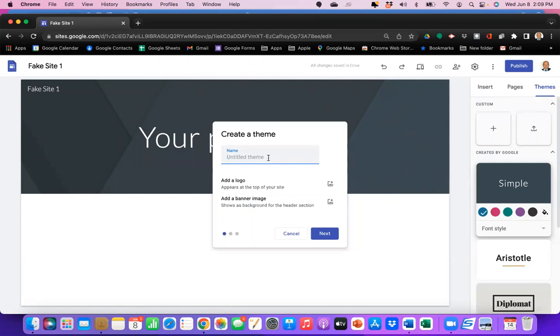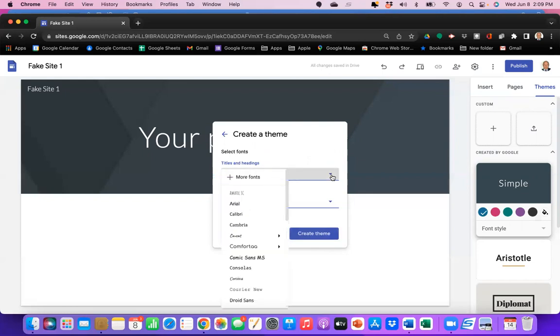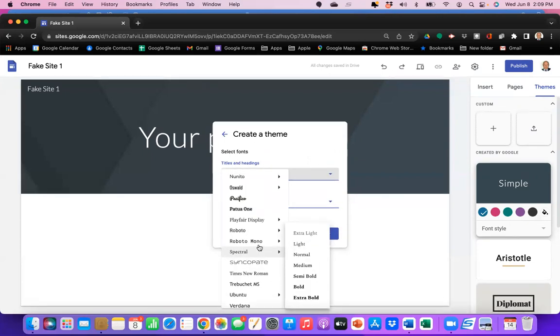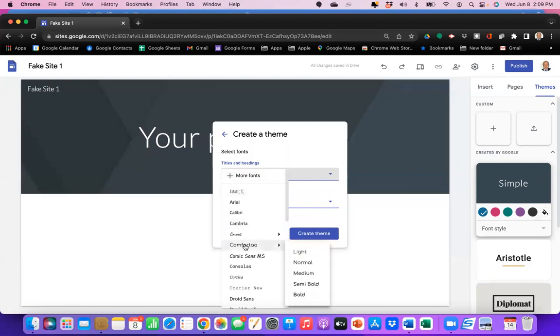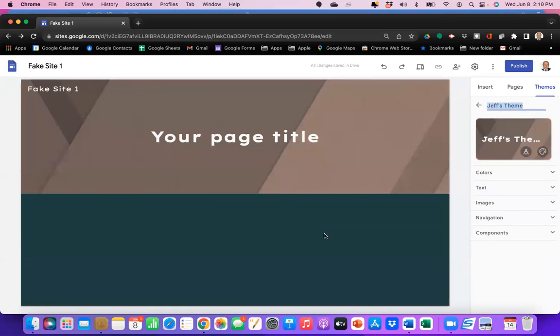You can actually create your own theme. So again, I can call it just Jeff's theme. And I'm not going to create one completely. What I'm just going to do is show you all of the options. So you can select any of the preset colors or do your own custom colors. You can pick your fonts, and you now have the ability to select from all the fonts and even more fonts that are part of the Google suite. So you can usually match whatever is the font style for your organization, etc. And I'm just going to leave this the way it is. And now it's going to create my fake theme.